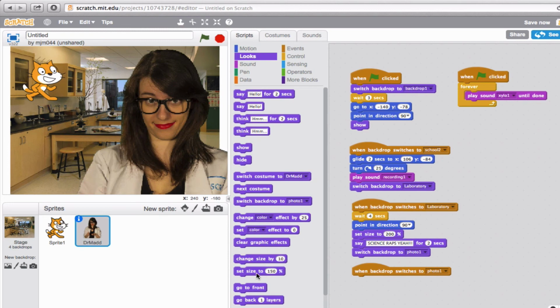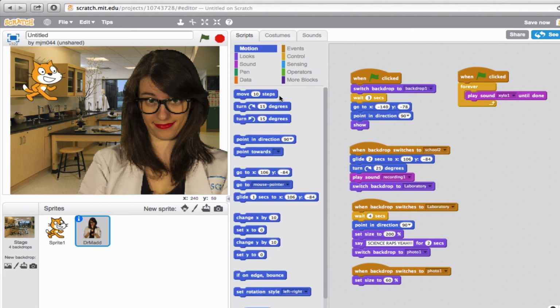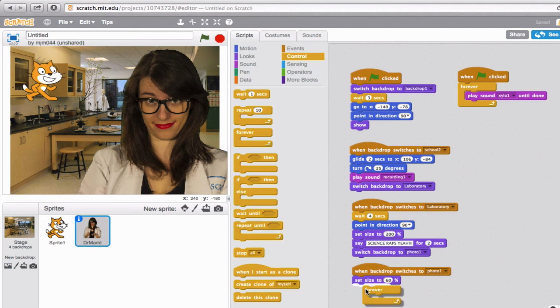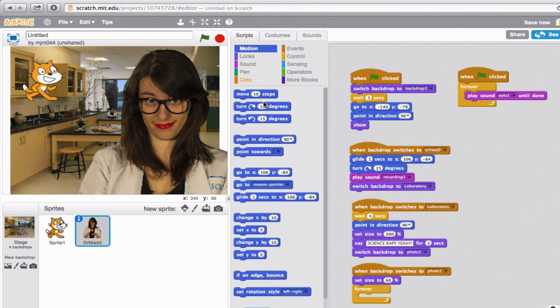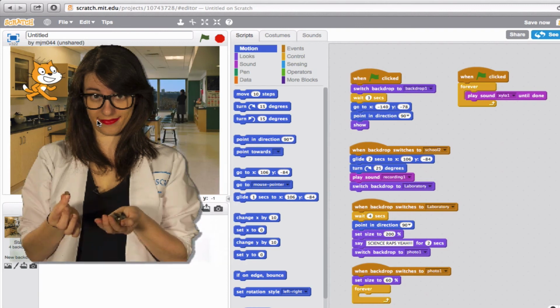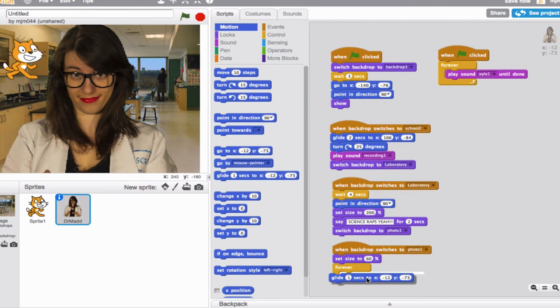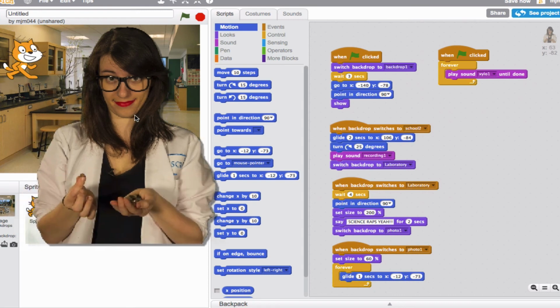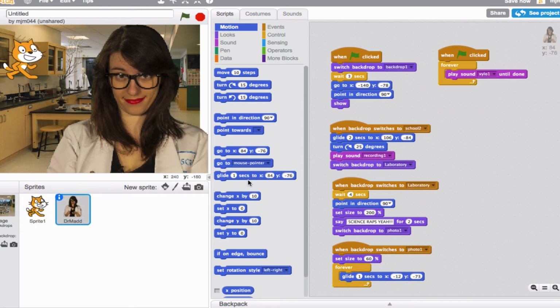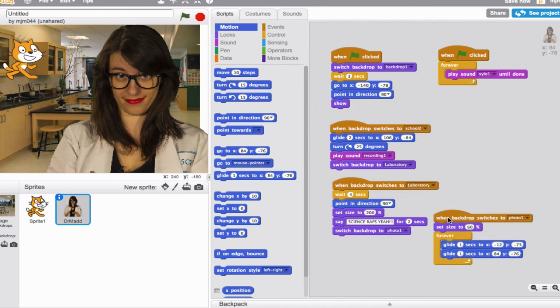So we'll have her change her size once again. Let's put her down to 60 again. And then we'll have her just glide from place to place. So we'll do a loop. And then we'll have her glide to about here. So glide for 1 second. And then glide to about here. And she'll go back and forth and do that over and over again. Okay. Let's move this over here so we have a little bit more space.